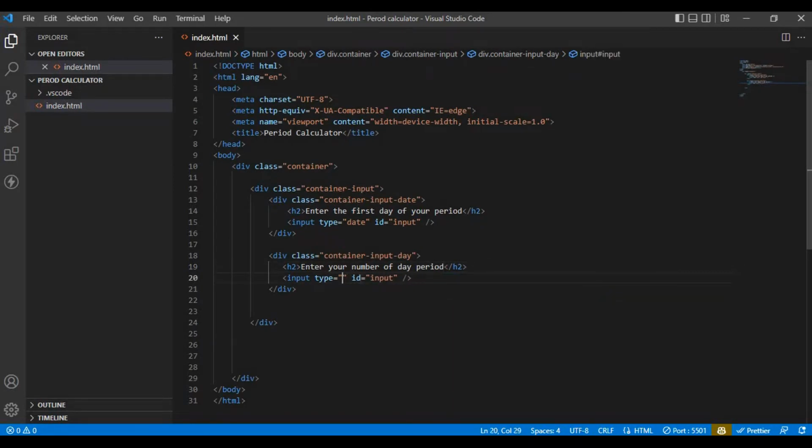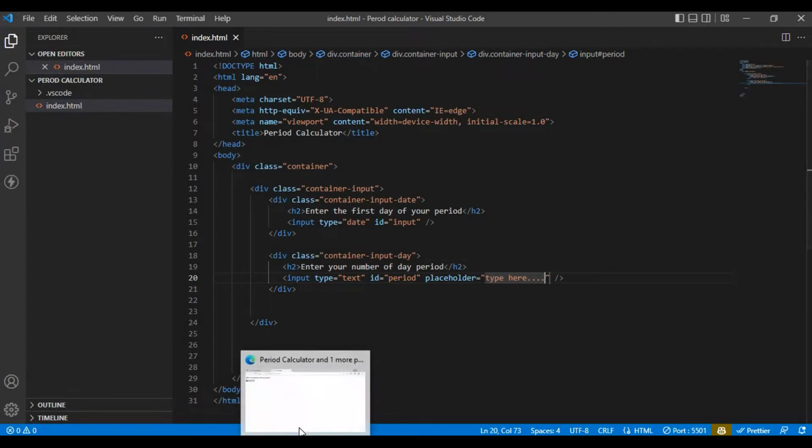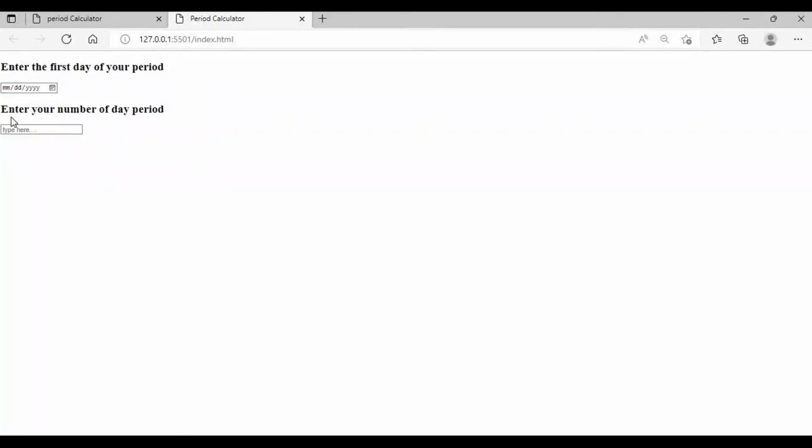This one will be text, the next one will be an ID, it will be period input, and the next one will be placeholder, type here. So that is it. Let's go and check how it looks. So that is it. We have our second input.